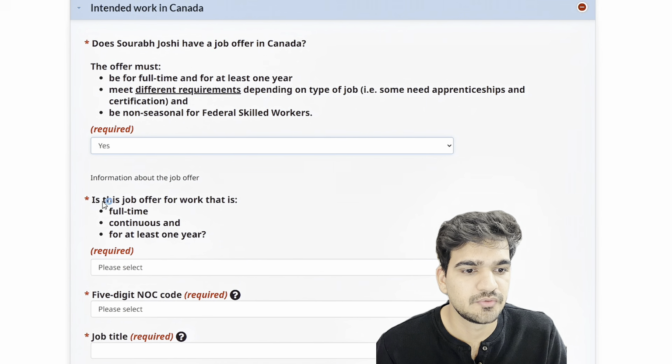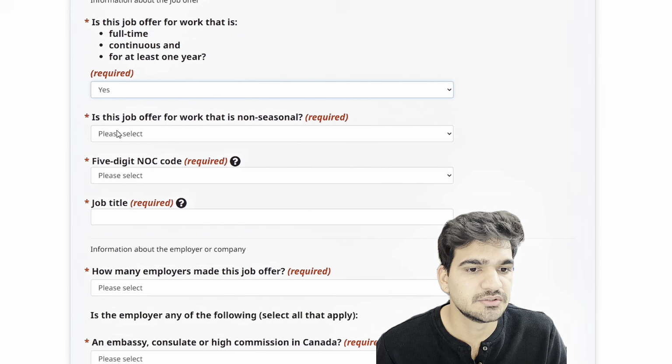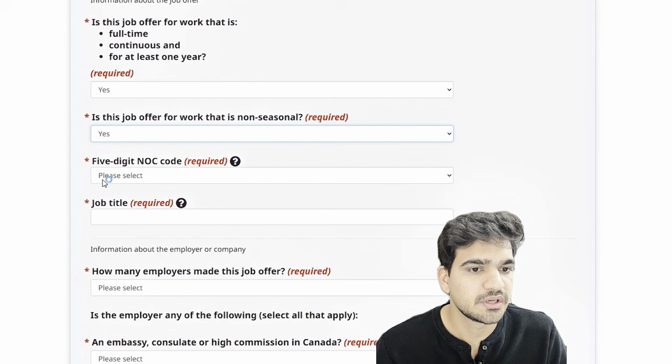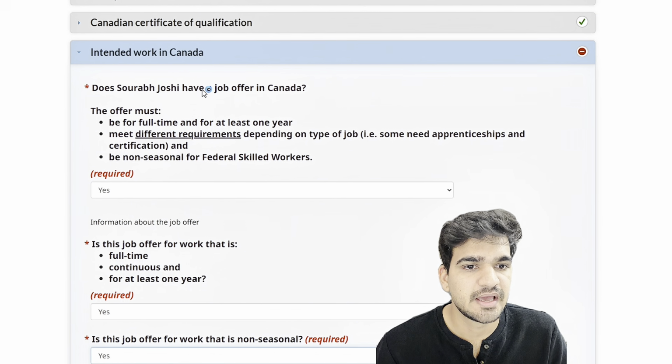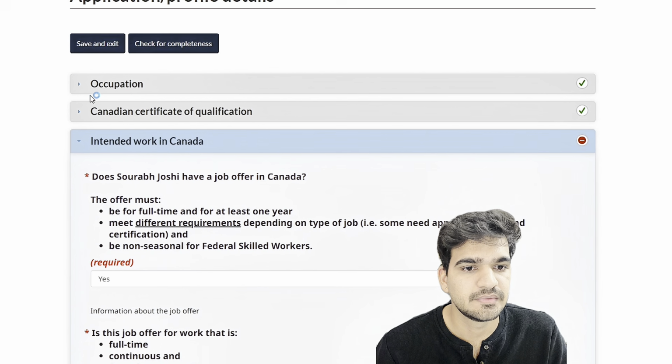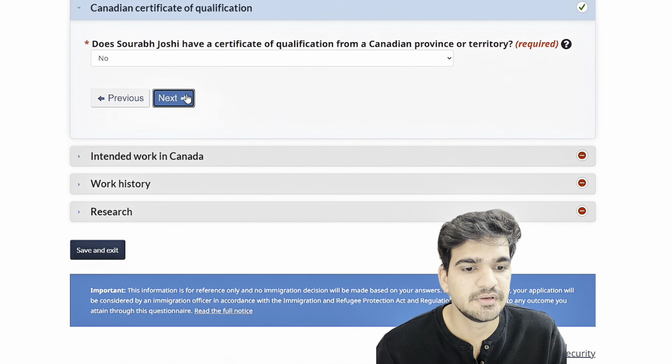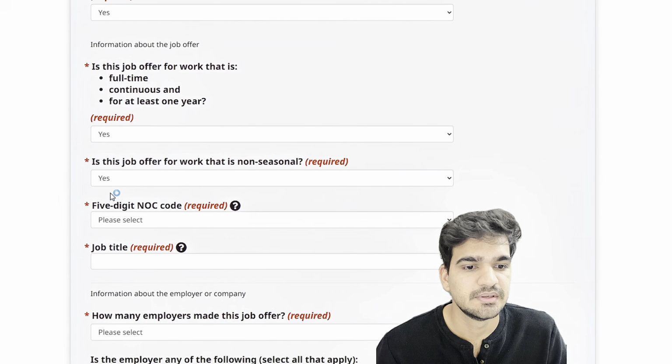Is this job offer for work that is full-time, continuous, and for at least 1 year? Yes. Is this job offer for work that is non-seasonal? Yes. 5-digit NOC code. The job offer that I have doesn't have to be the one that we put in the first section of the primary occupation. It can be different as well. But for this one, I'm going to say it is the same one. If in your case it's not the same job, then you can add another NOC code.